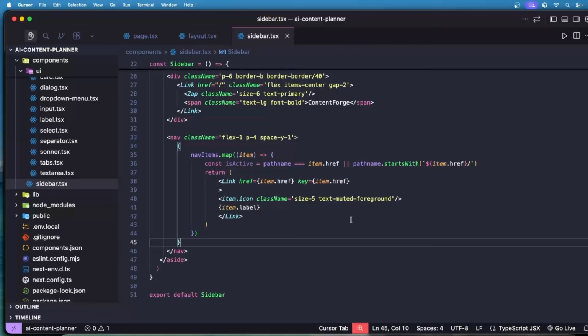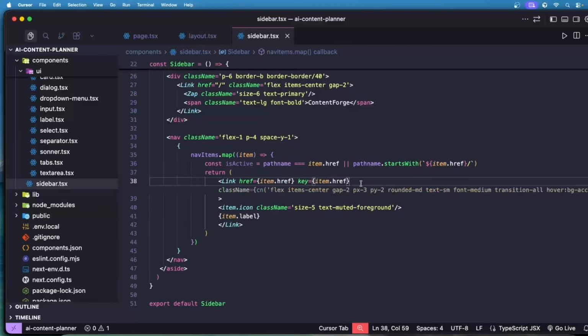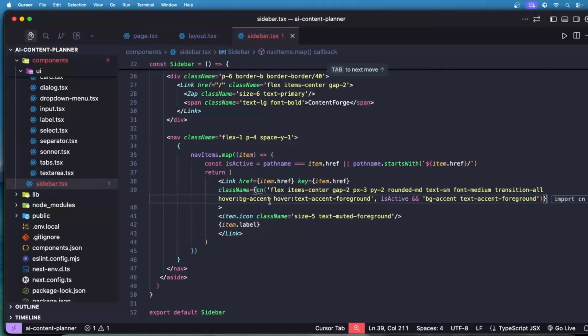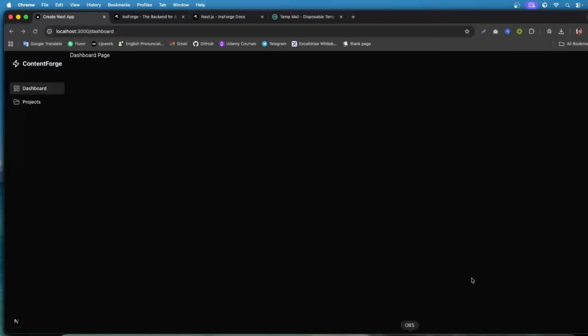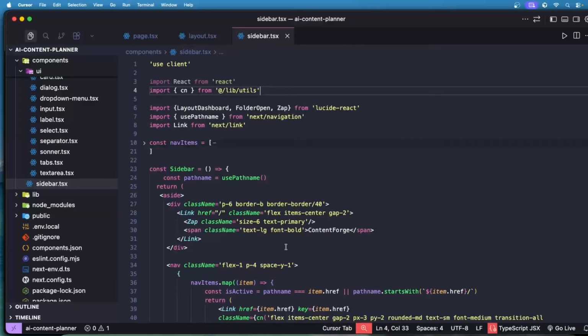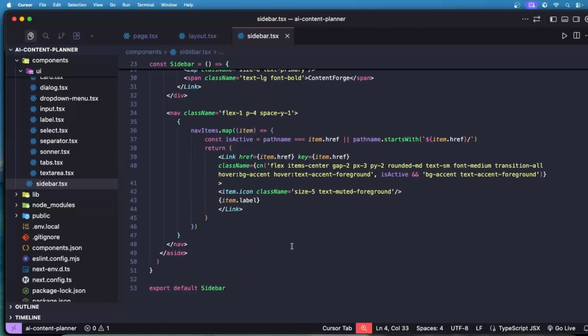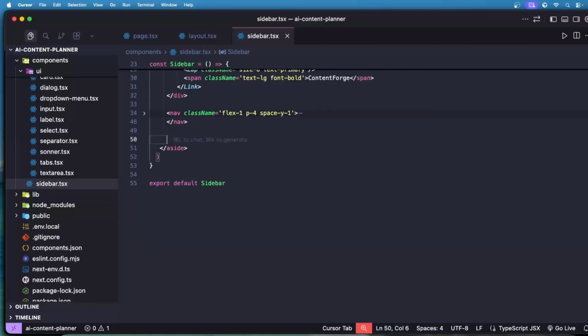So after having this here on this link, on this link we'll have some class name. I just copied this type of class name. Okay, and let me import cn from utils, and right now you will have, look, this is your dashboard. So this is selected. I think this is perfect. So after having all of this stuff, you can customize it as much as you need. It's up to you.